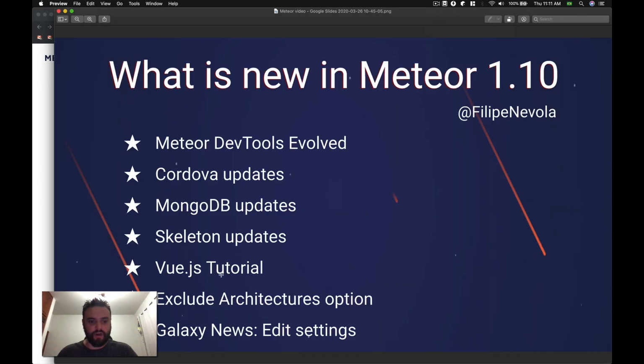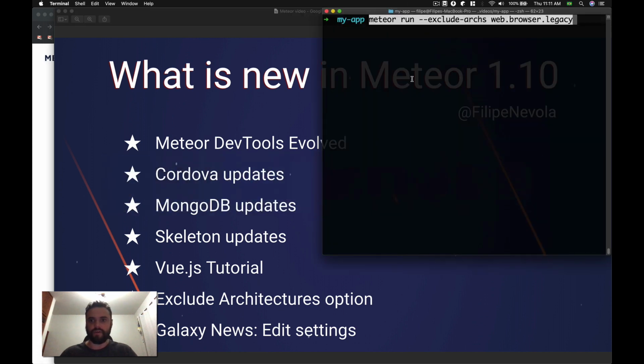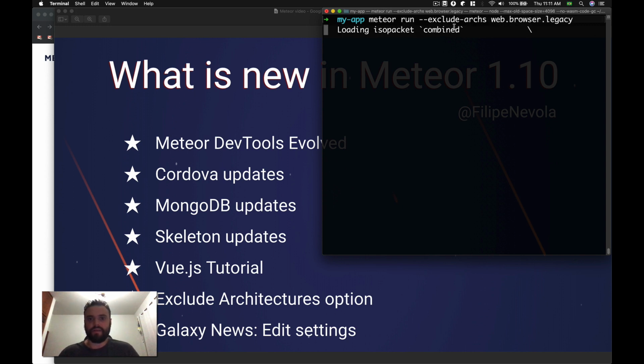You also have this new option here to exclude architectures. Let's see how it works. You can go here and you can choose one architecture that you don't want to run. In this example, I'm using web.browser.legacy because I don't want to build for a legacy browser, because I'm just using Chrome here. Then I can run my app.